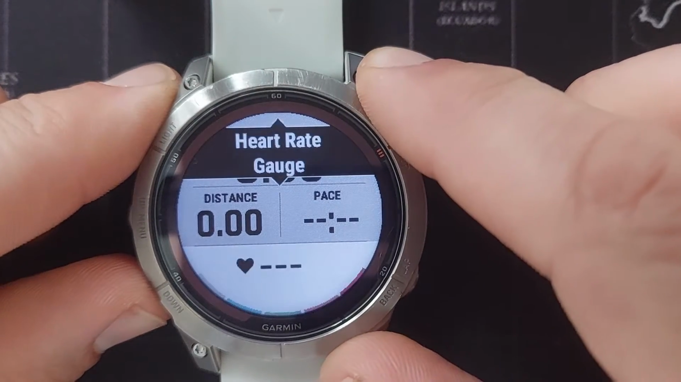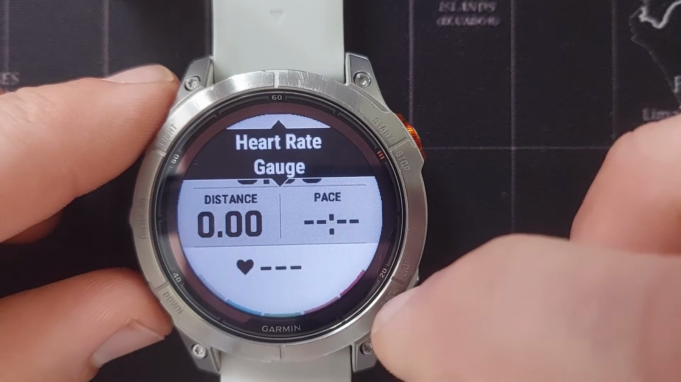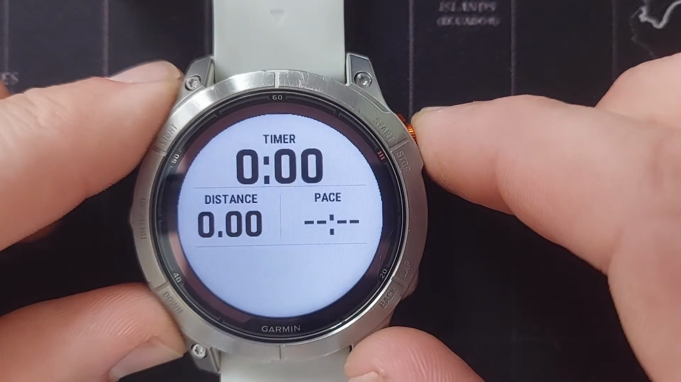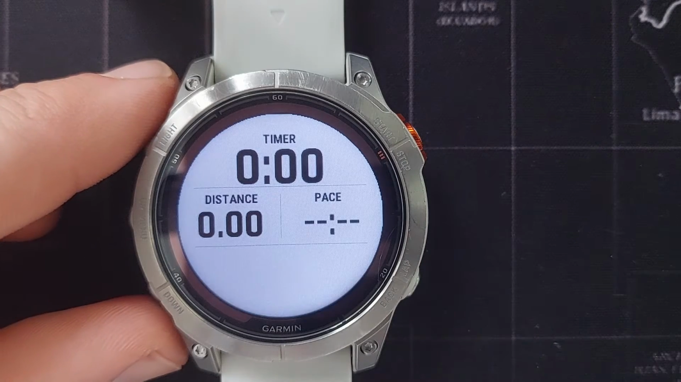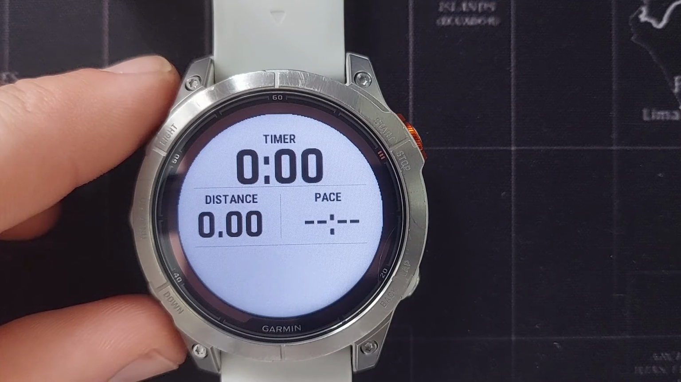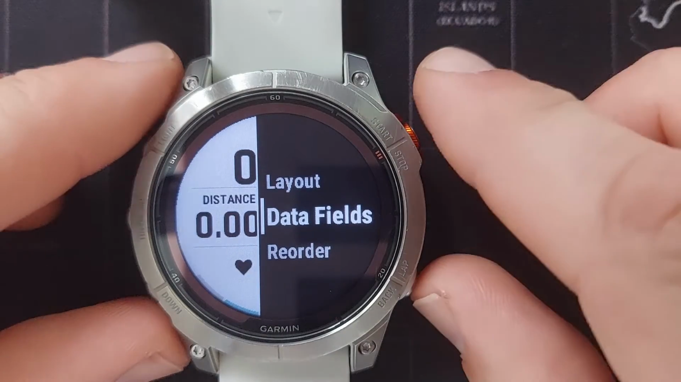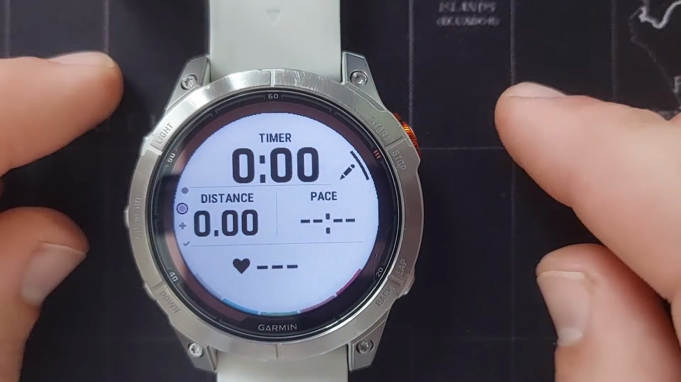And we're going to make one with a gauge, so we've got the little colors here at the bottom telling us exactly which zone heart rate we are in at the moment. When we are done, we just press the back key and then we press back again, and that is our data field.